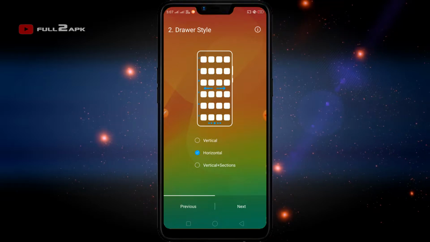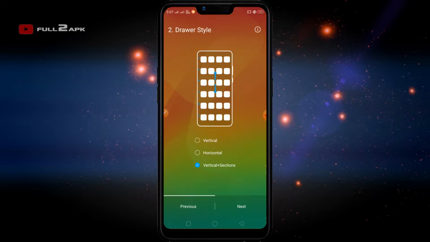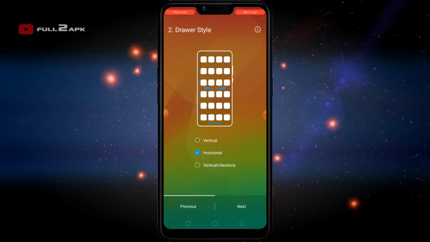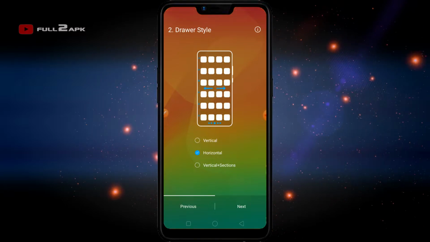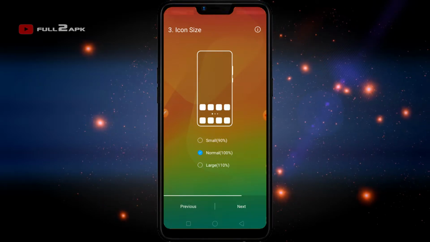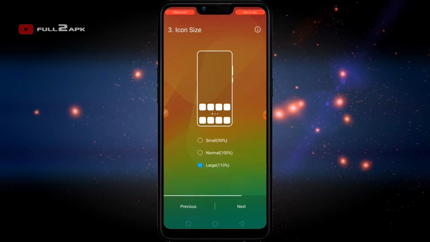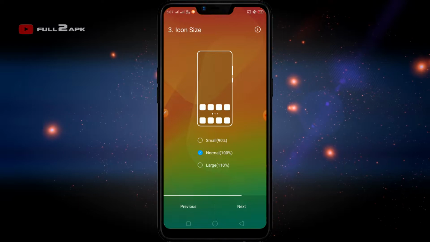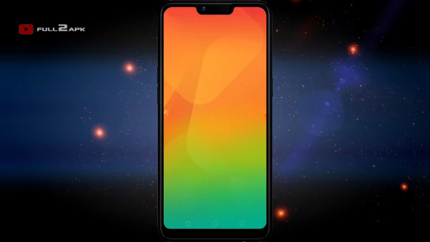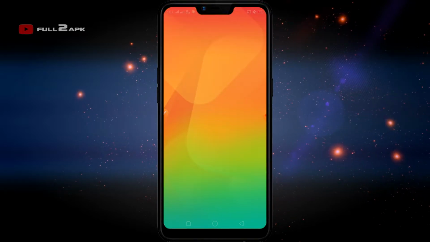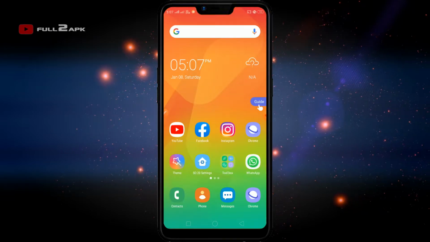And here you can choose the drawer style, the drawer animation. Here you can choose the best animation, vertical or horizontal. So I'll check horizontal and next, and then here you can choose the icon size: small, normal and larger. I think small or normal is best. Okay, then click next, and then okay, apply. And here you can see the launcher is loading, and this is your launcher. Okay guys, this is your launcher, it's ready.